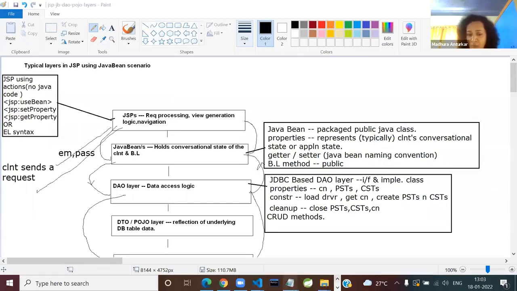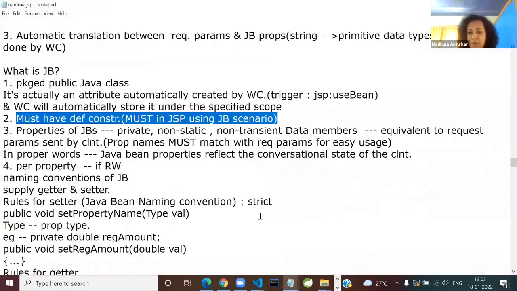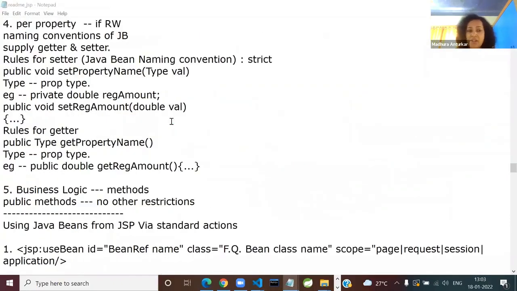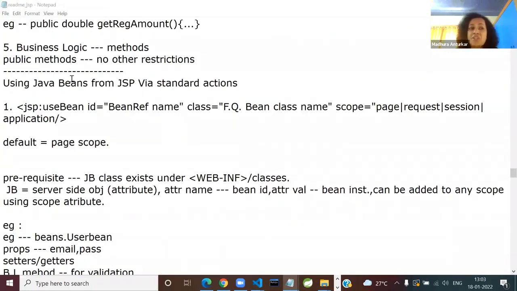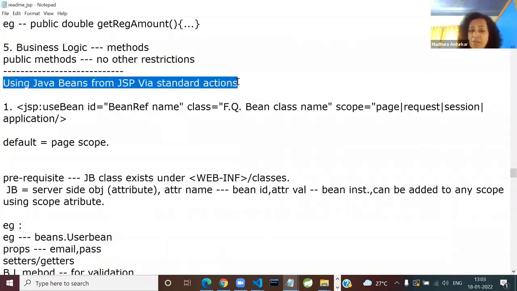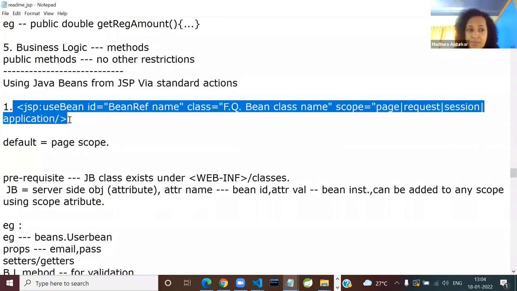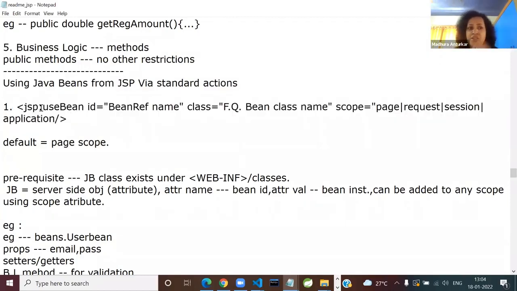If you open my README JSP, the whole thing is mentioned elaborately. So which is the action? We are using JSP standard actions to manage the entire Java bean lifecycle without writing a single line of Java code. So focus here. This is what I'm explaining and we'll write it immediately. Which is the standard action? The prefix of all standard actions is jsp, and the action name is useBean.